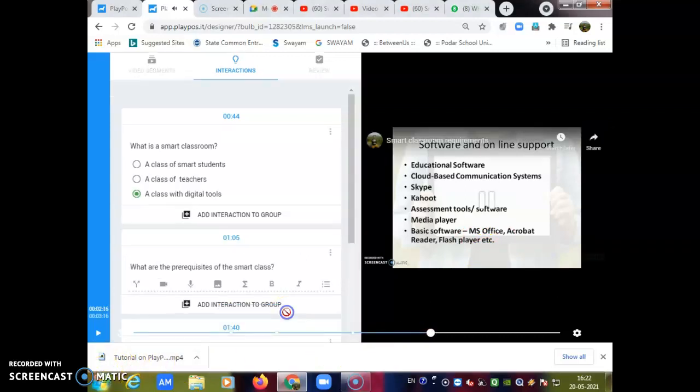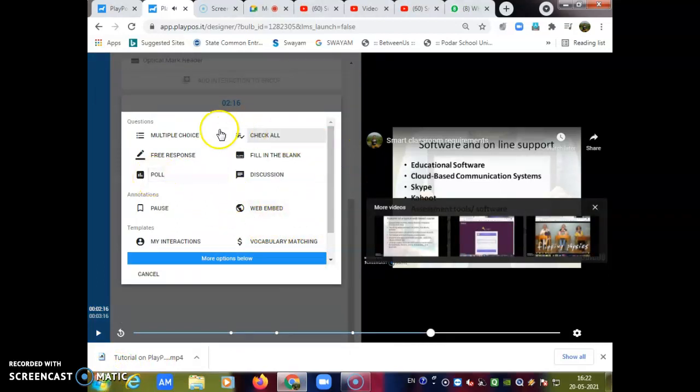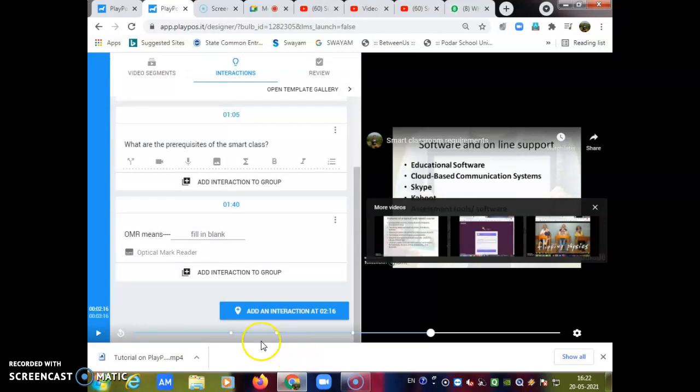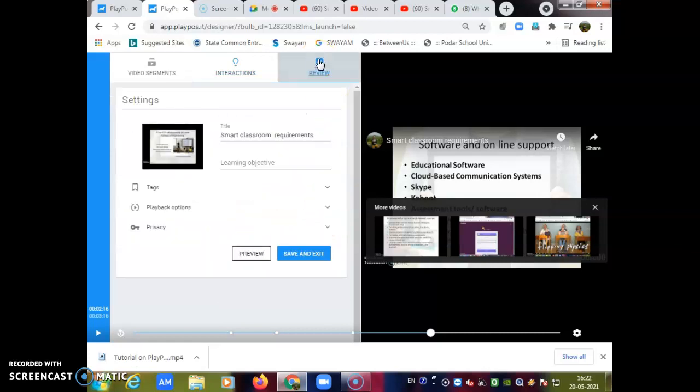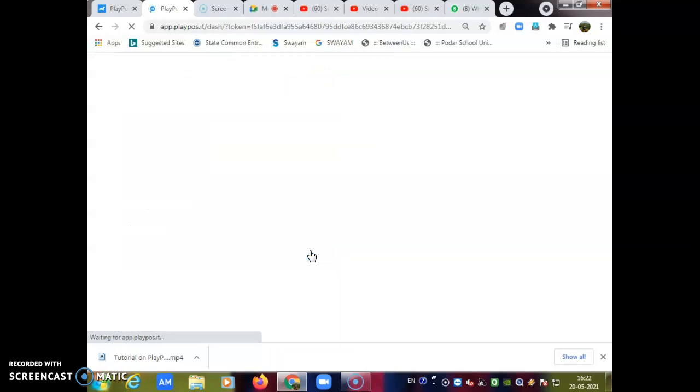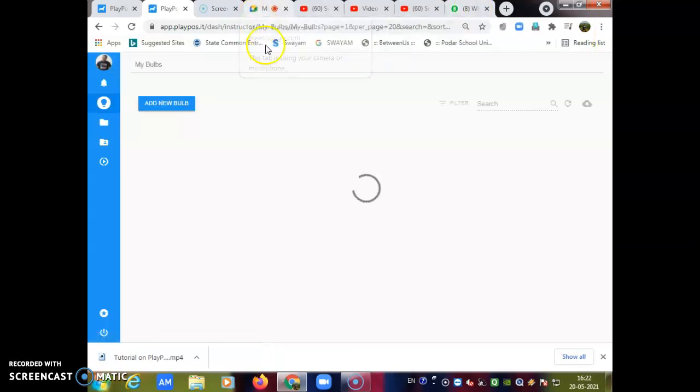Like this, you can keep on adding different interactions. Once you are done with all the interactions, you will see those reflection spots coming here, and then we can have this interactive video ready with you. Now once this video is ready with you, we call it a bulb. Okay, and we can save this and store it in our PlayPosit account.